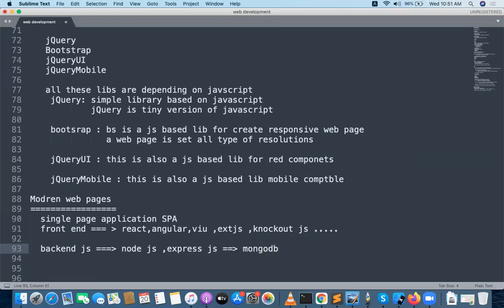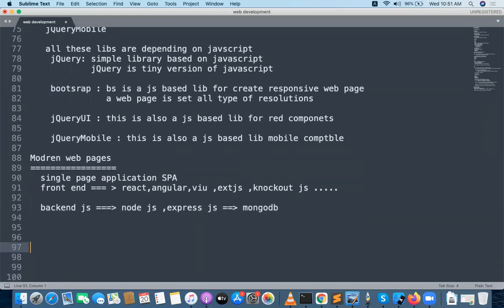MongoDB database. It's also like an interface. Node.js and Express work like an interface between the back end and the front end.